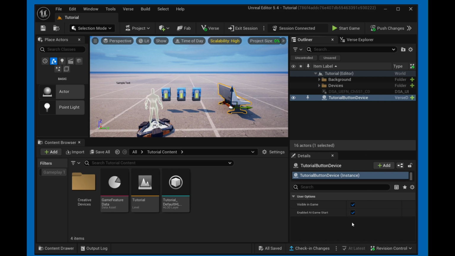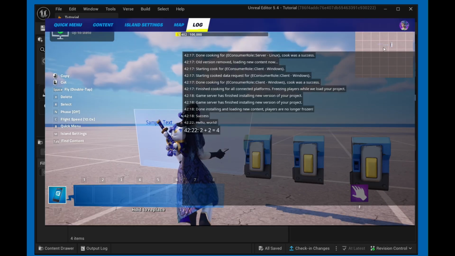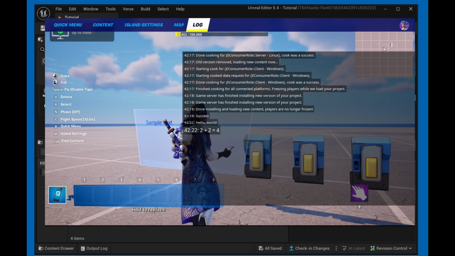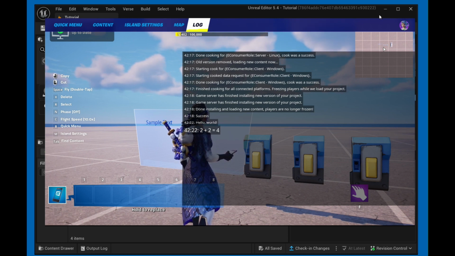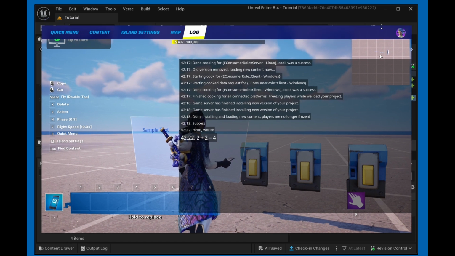Okay, so now that we've shown that this device is working, let's get down to business with our buttons. I'm just gonna minimize Fortnite here real quick.